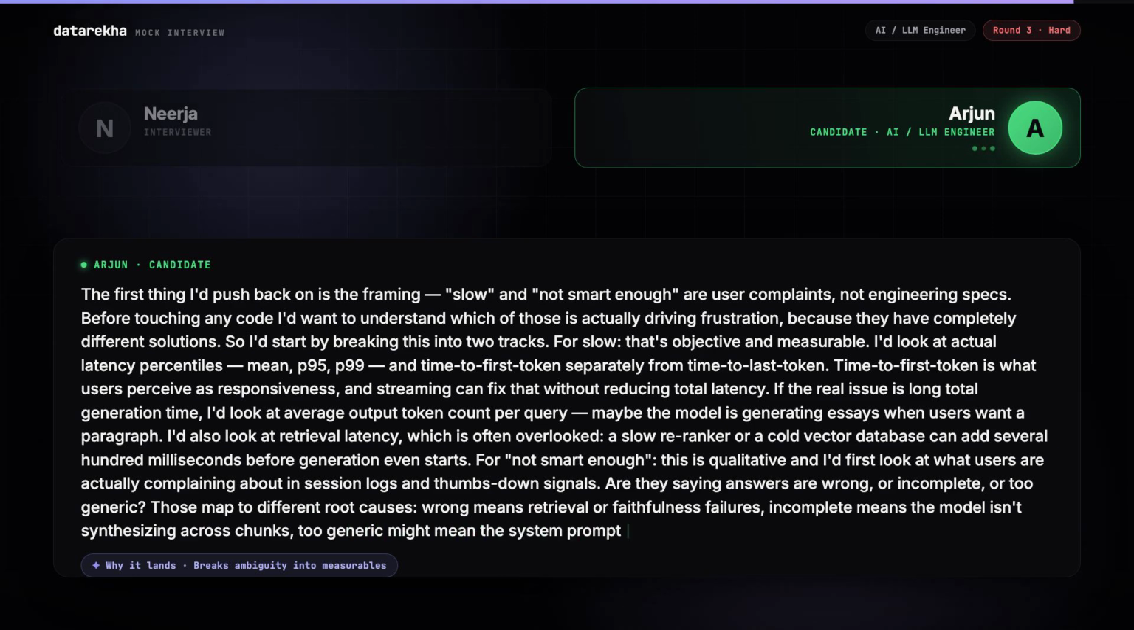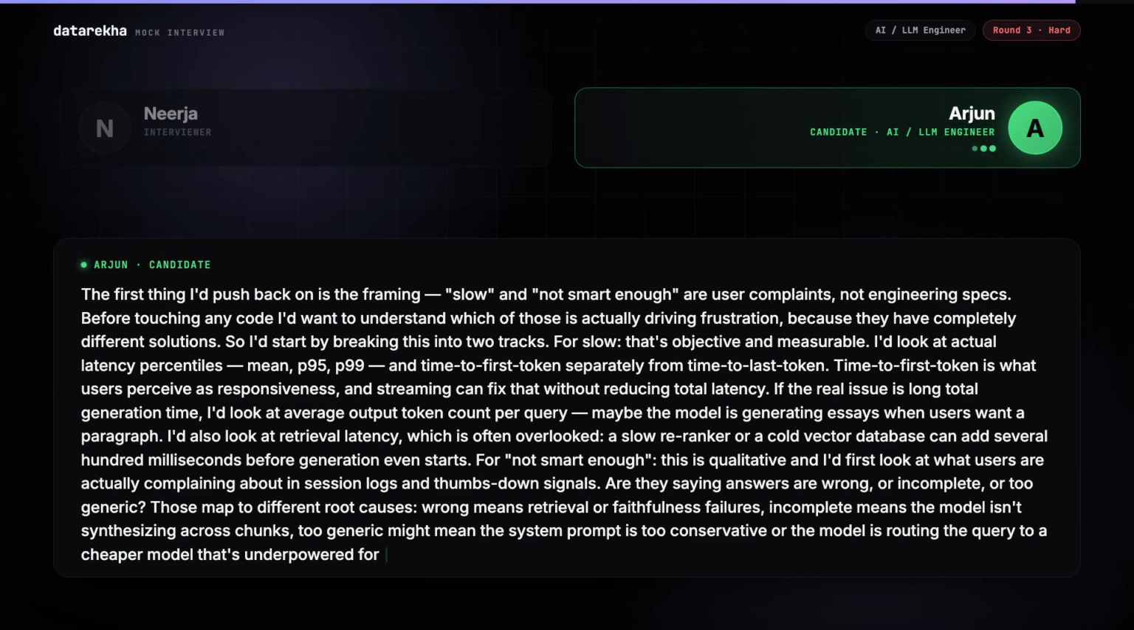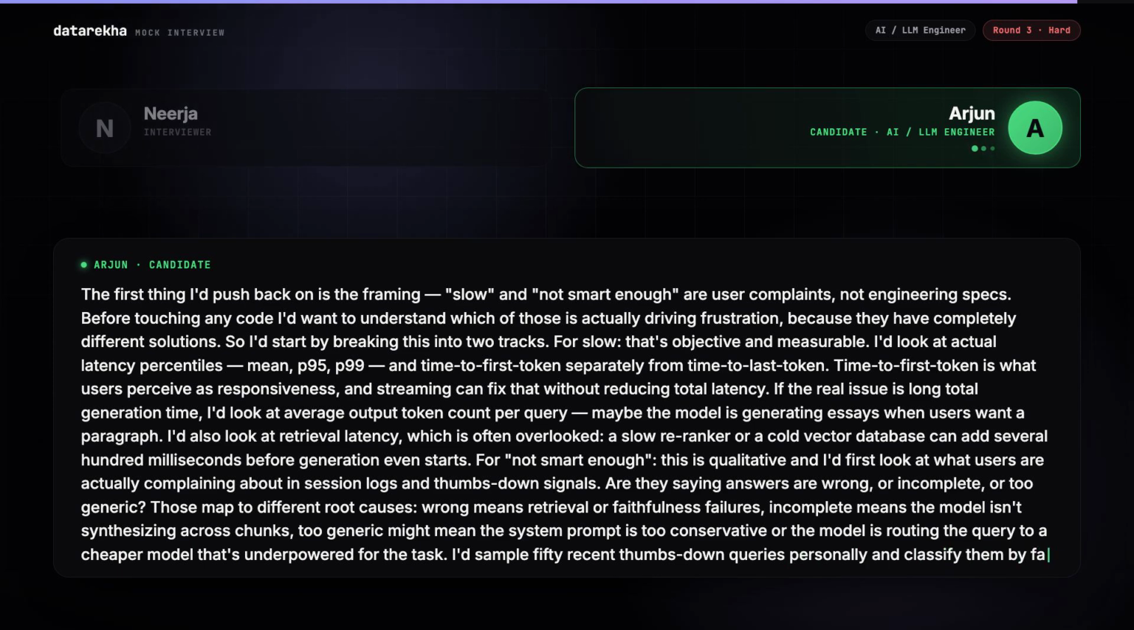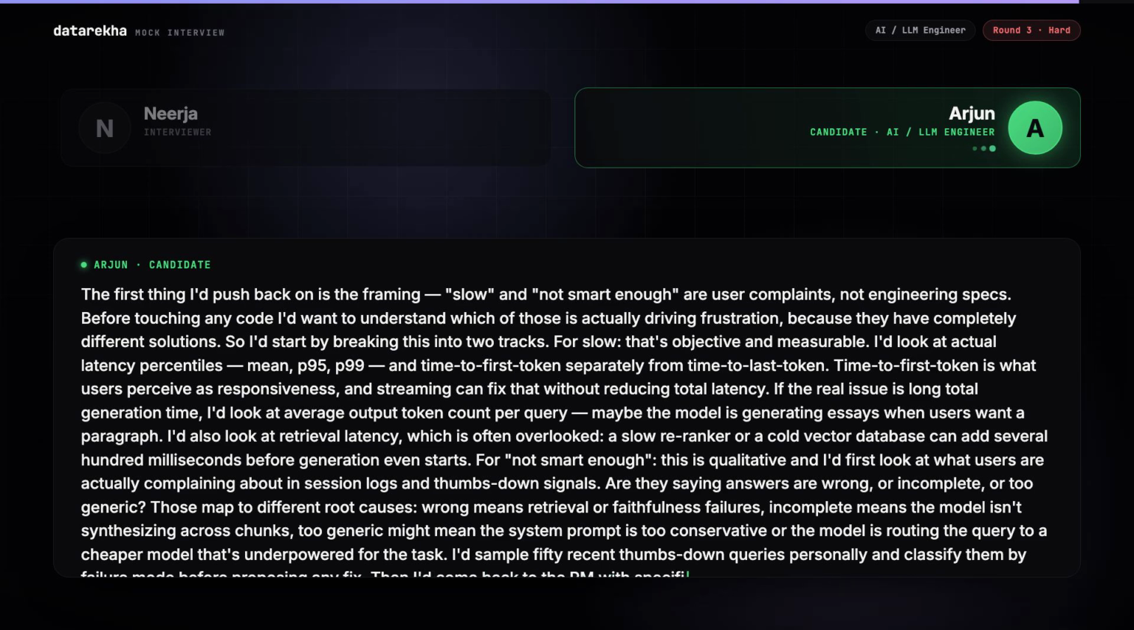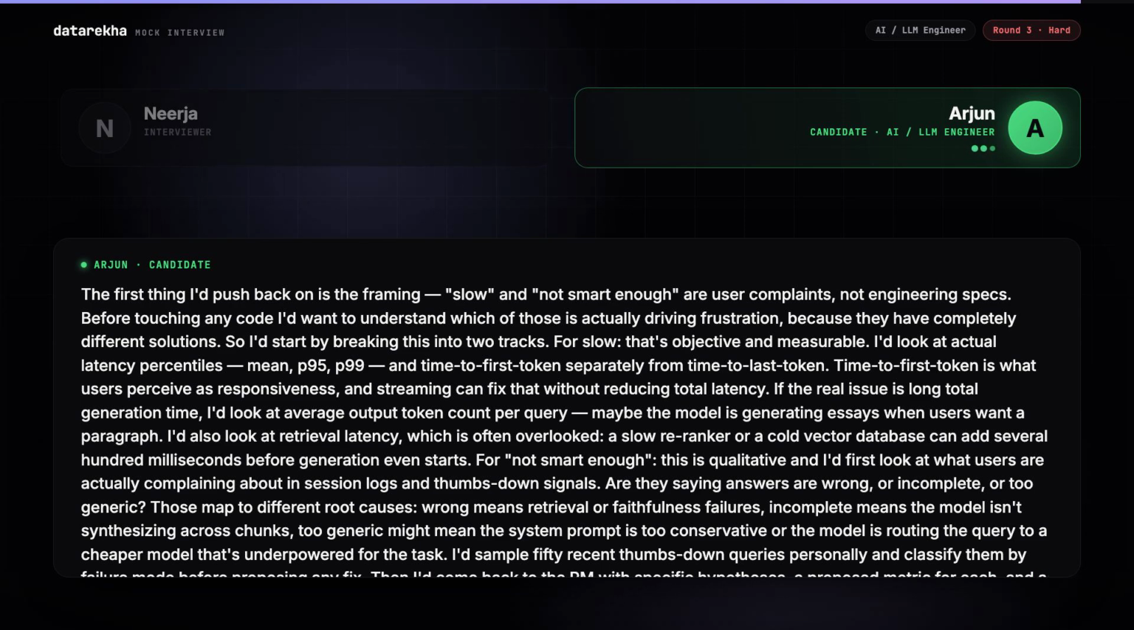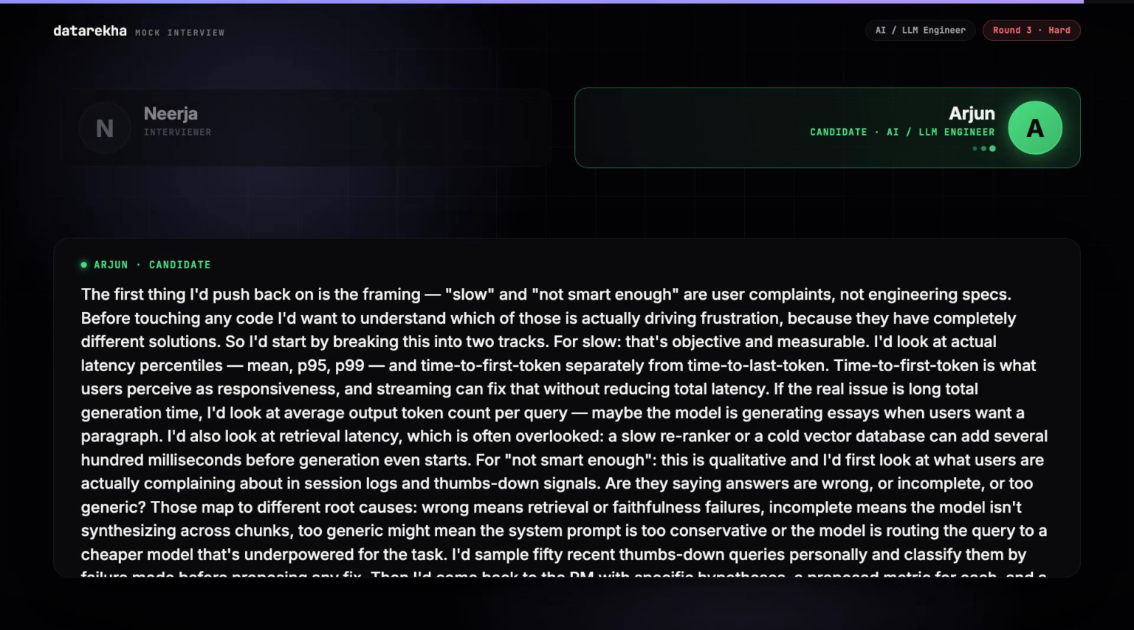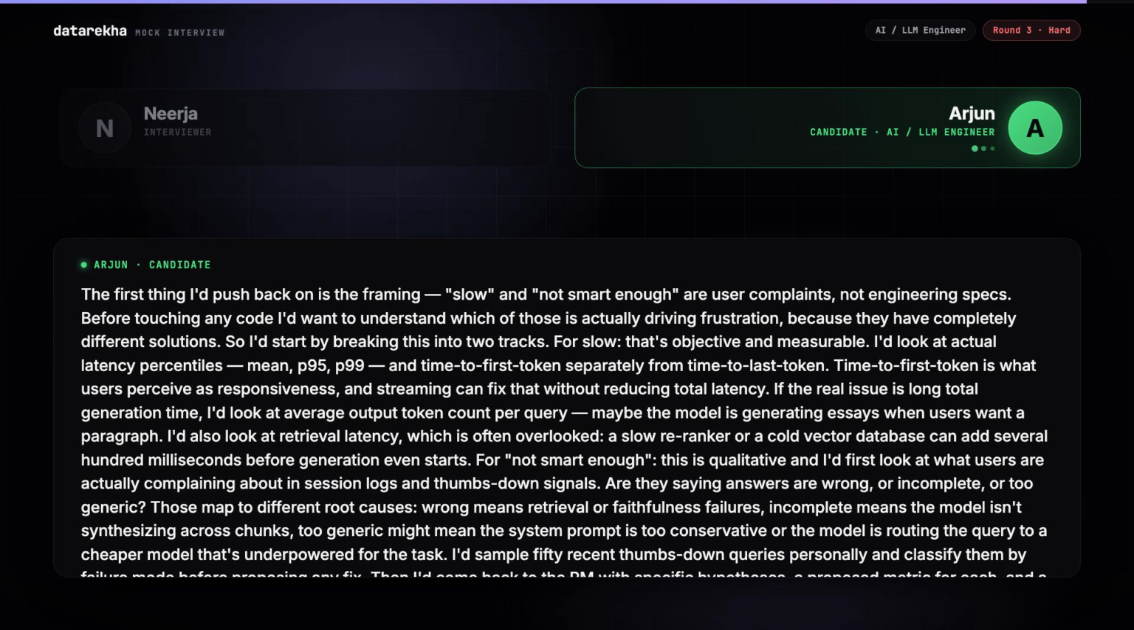For not smart enough, this is qualitative, and I'd first look at what users are actually complaining about in session logs and thumbs down signals. Are they saying answers are wrong, or incomplete, or too generic? Those map to different root causes. Wrong means retrieval or faithfulness failures. Incomplete means the model isn't synthesizing across chunks. Too generic might mean the system prompt is too conservative, or the model is routing the query to a cheaper model that's underpowered for the task.